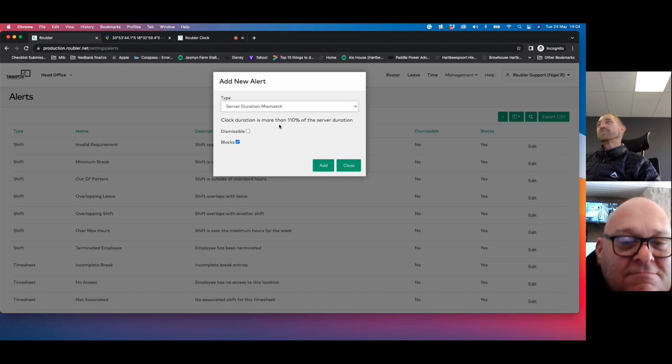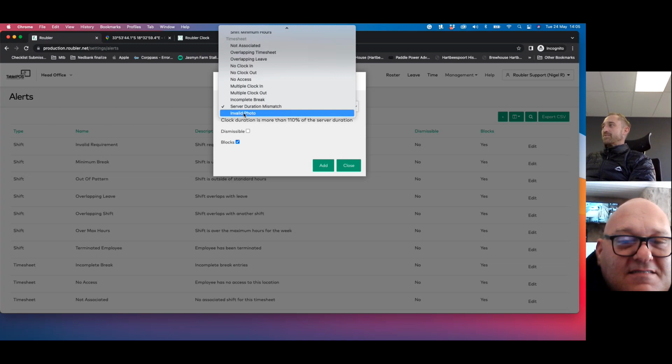So what happens is, if the time that comes from the tablet does not match the server time in South Africa, it will flag it as a tamper. And the last one is obviously invalid photo.